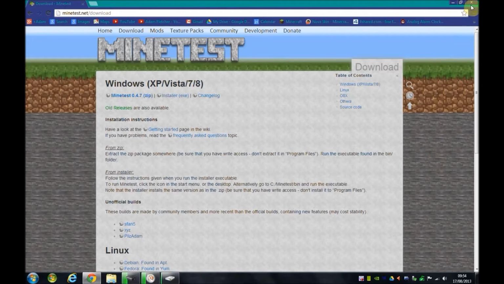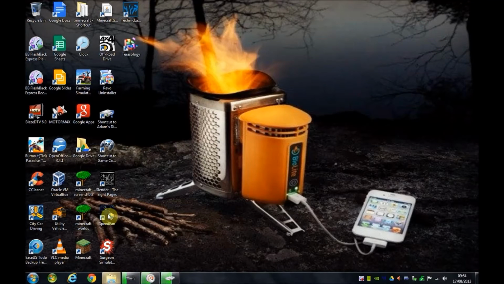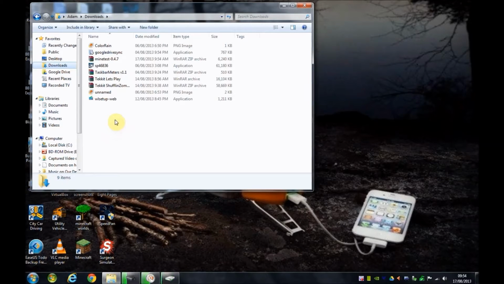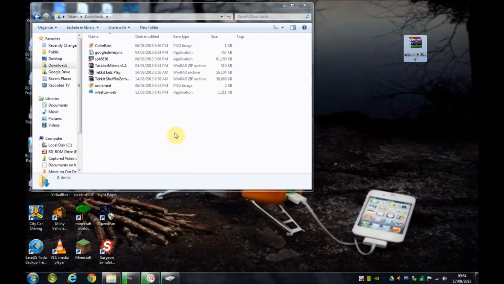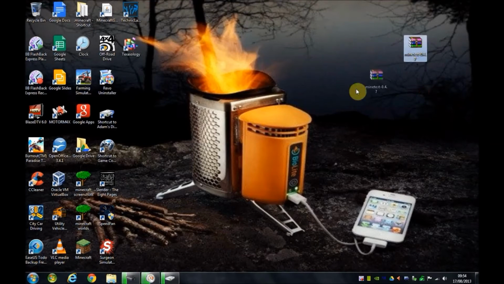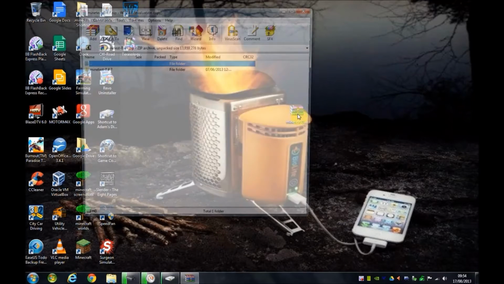So close that. Go to your downloads folder. Minetest. Just drag it to the desktop. So this is the zipped folder. If you don't have WinRAR or 7-zip, it'll just be a normal folder with like a zip on it. Either way, just click it and open it.